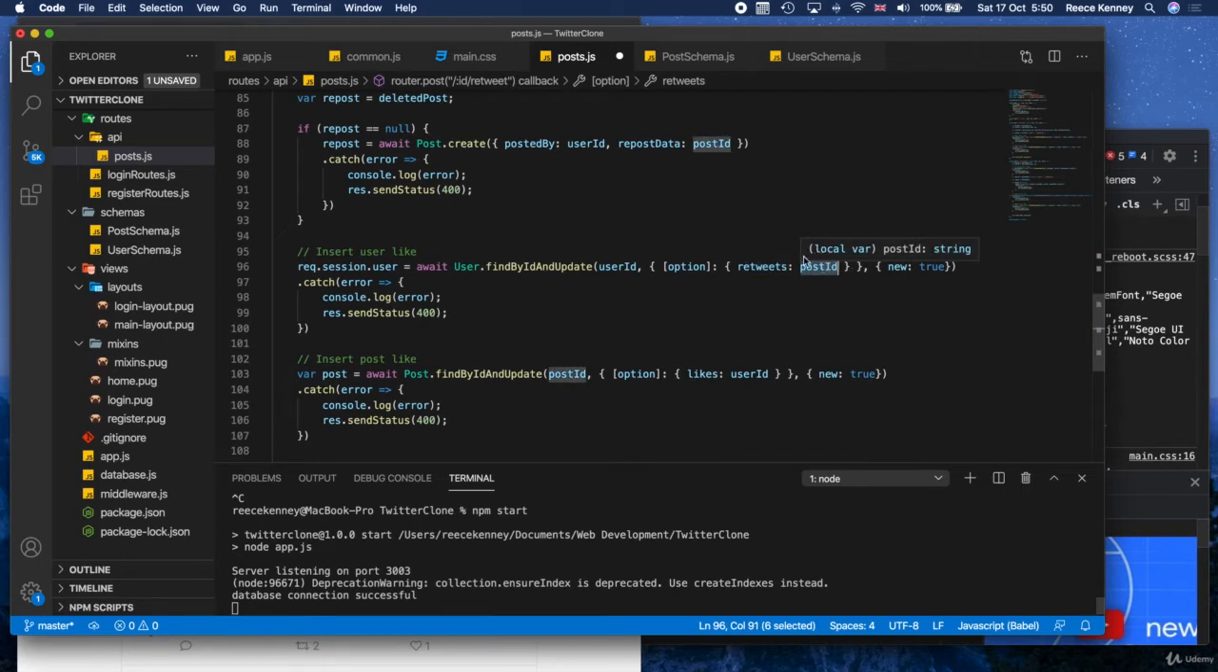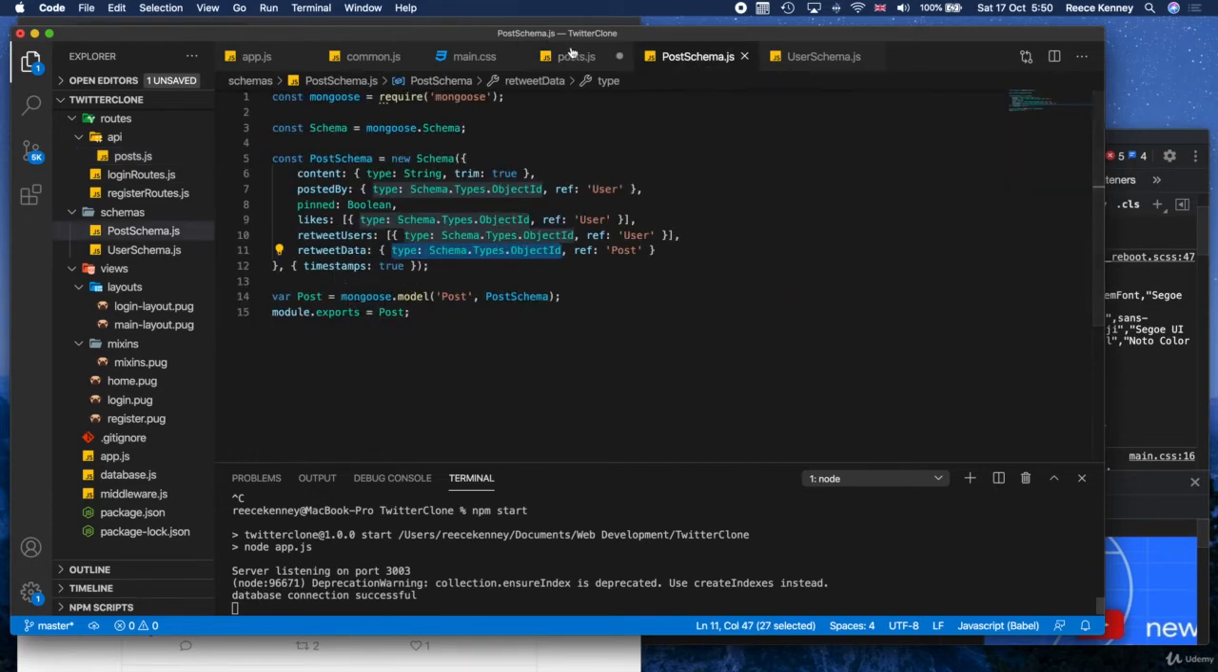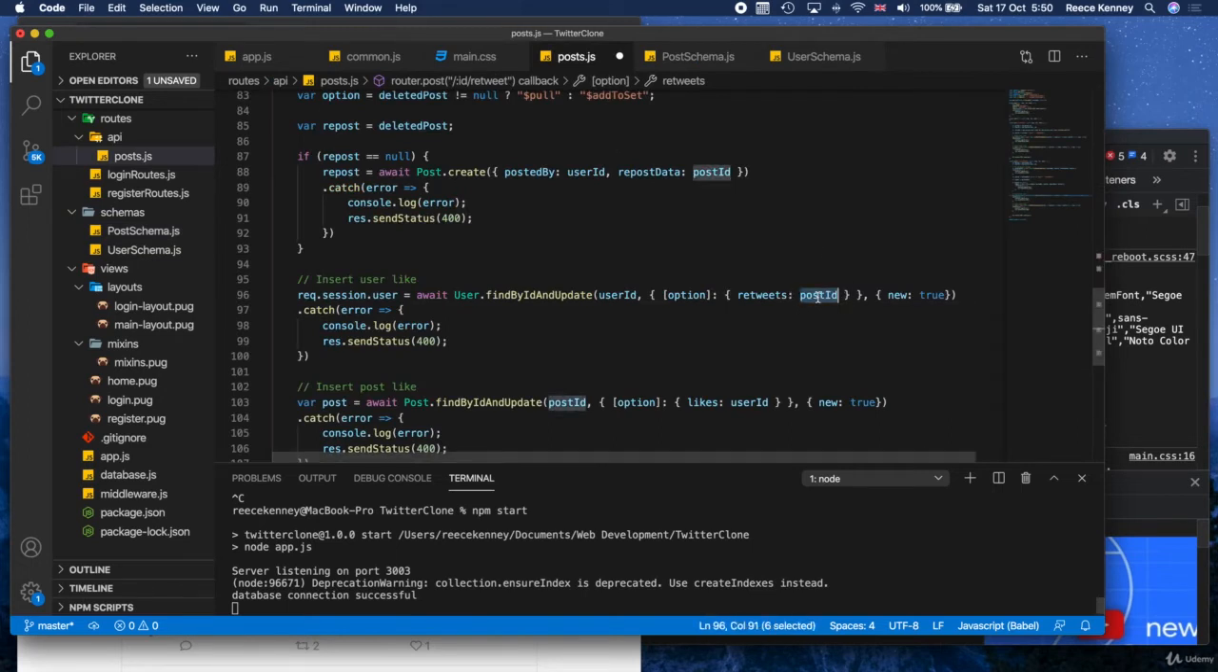It's going to be the ID of this repost, because the postId contains the ID of the post that we're trying to retweet, but we want to add the actual retweet itself, which, because it's a separate post, has its own ID field. So we're going to change this to repost._id. We're going to keep new as true, and that should be it. So this will either add the repost itself to the user's list of retweets, or it will remove it.